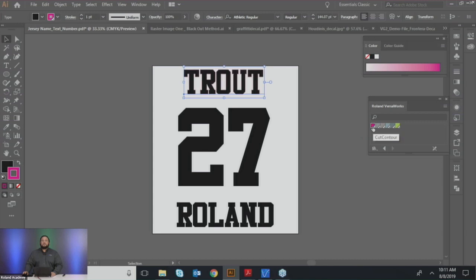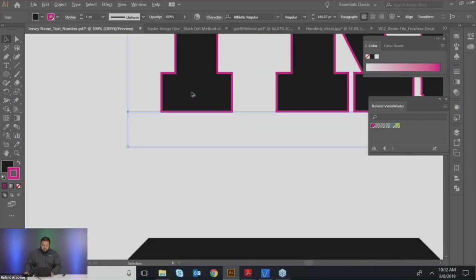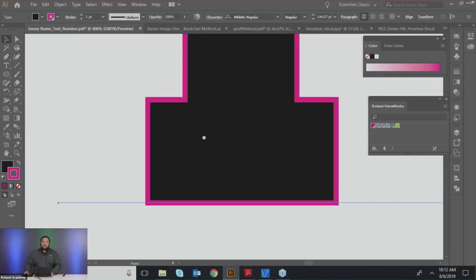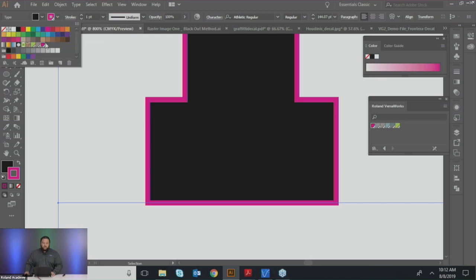If I click on the cut contour, you notice right here that it took that stroke and changed it to the color that I chose. If I zoom in here, we can see that the outside edge is now our cut path. To confirm that, we can come up here to the top and look to see what color has been selected, our cut contour.